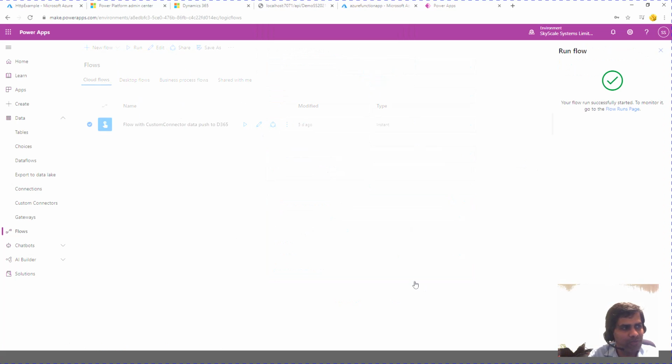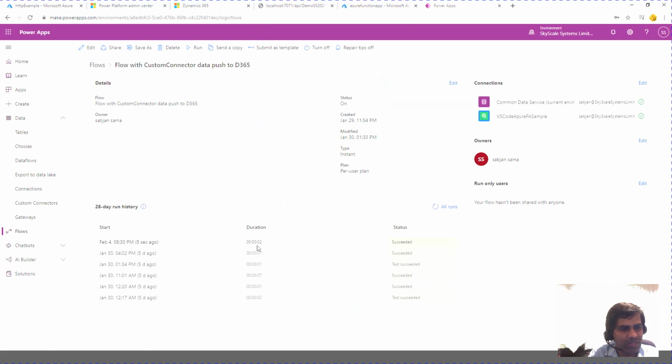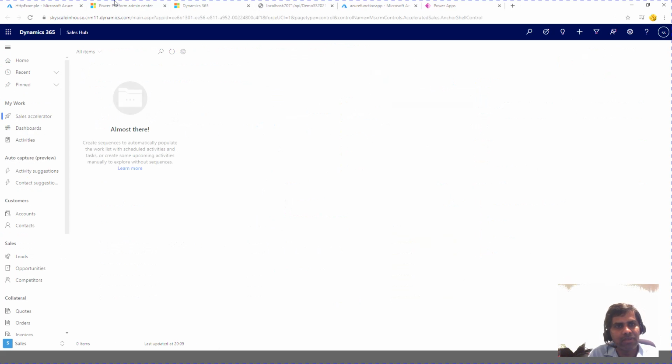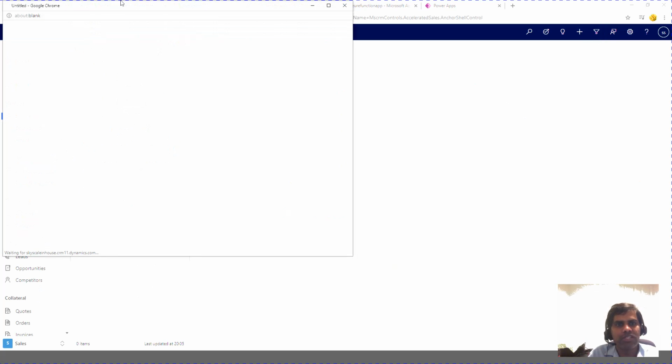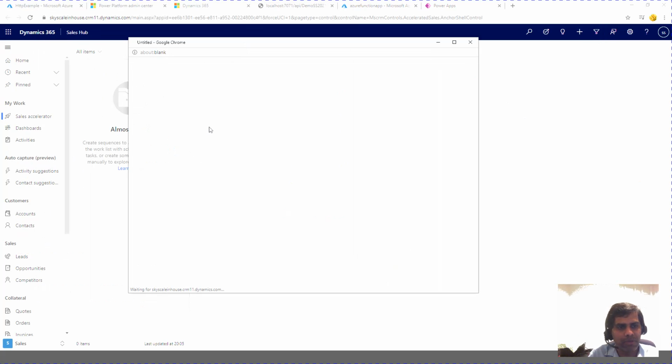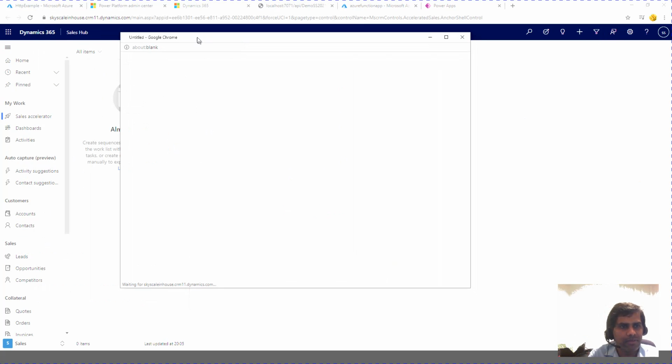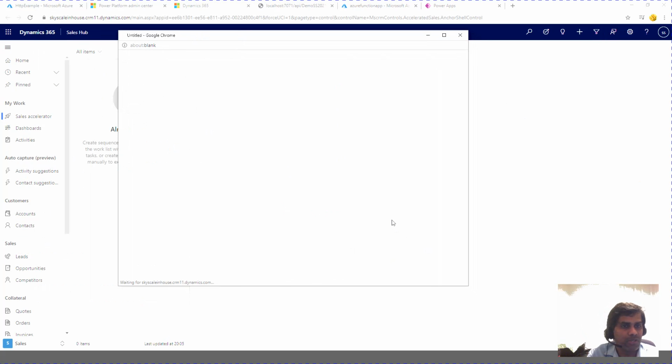Once I run the flow, I should be able to see what happened to it. If I go to this one, I can see it has succeeded. If I go to the Dynamics instance, I think I've opened it somewhere. Yeah, this is a Sales Hub Dynamics instance. I don't have the notes entity on the sitemap, so I will open the advanced find to pick up the list of records that have been created today through the notes.